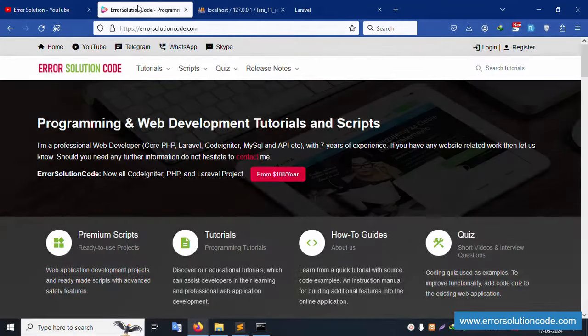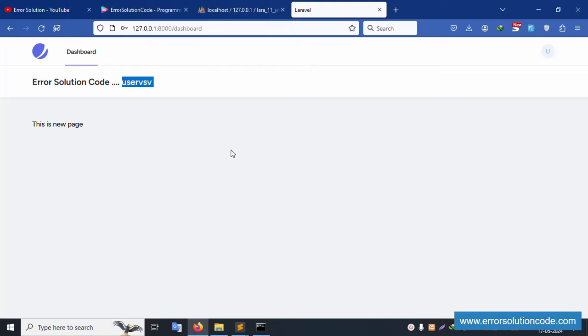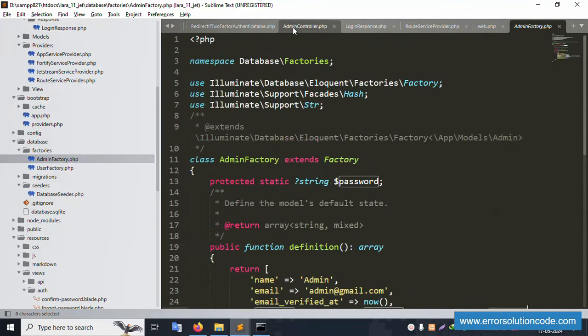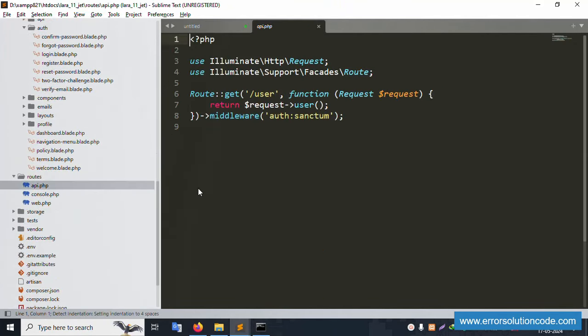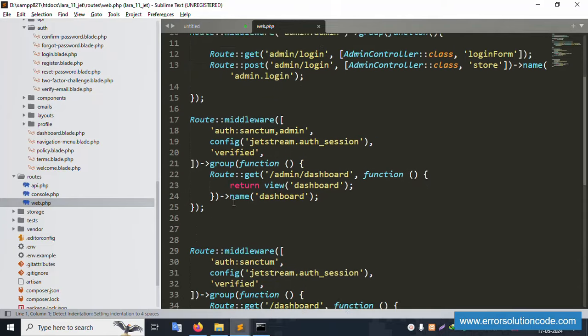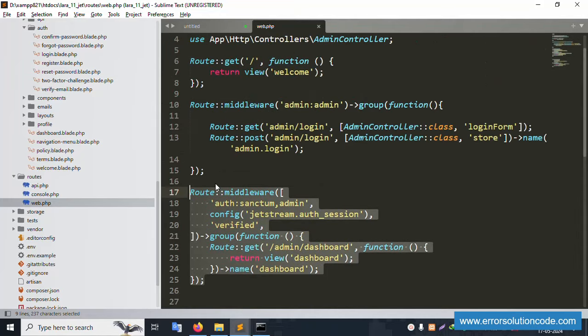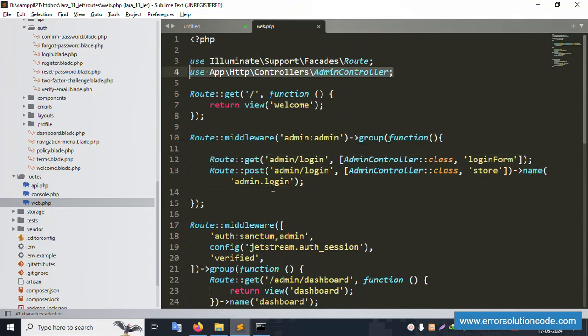If you have any doubt, please contact me on Telegram, WhatsApp or Skype, which are available. Please write the files step by step. Let's close all the files. First of all, open route web.php. Inside this was my misunderstanding, the admin dashboard. Please copy this, and only write and implement it.